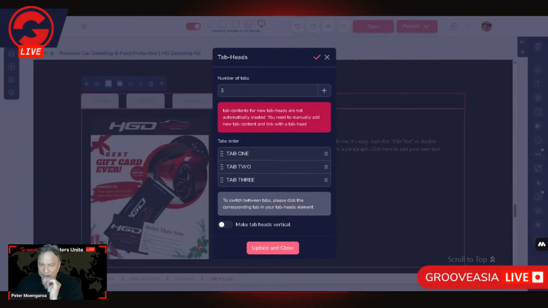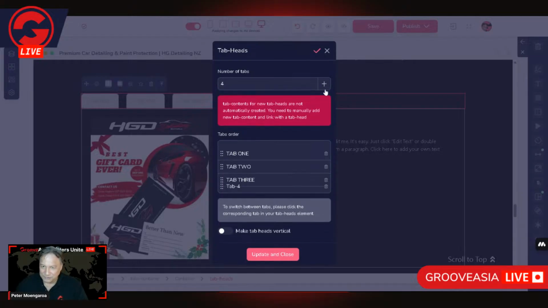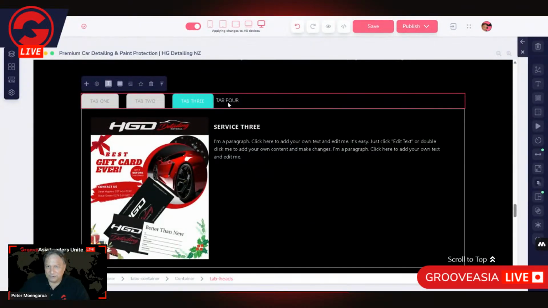Because there were actually 4 links. I mean, you can have 3. If there's only enough for 3, then just do 3. But what I'm showing you is how you can add a tab. So we're just going to add one more, and we're going to call that tab 4. I'm just going to copy and paste that and change the 3. Tab 4, and then update. So now we've got a tab 4 over here.